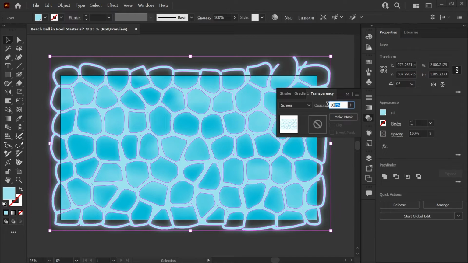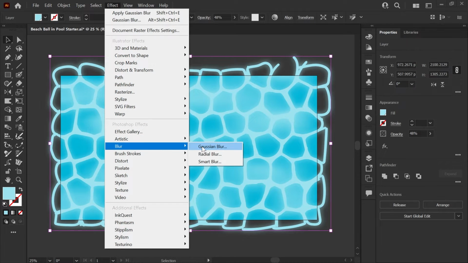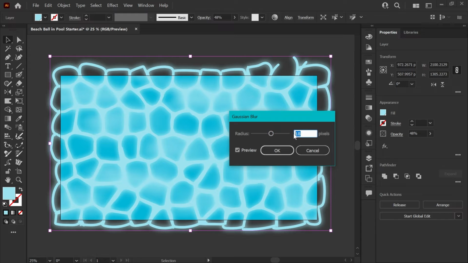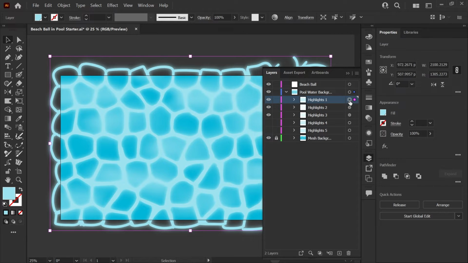And then we will set the opacity here to about 48% and just hit enter. And again, we'll go to our effects menu, to the blur menu, Gaussian blur. And for this one, I'm going to go with about 9 pixels of blur and just click OK there. Now for our top layer, this highlights 1 layer, we'll select that again.